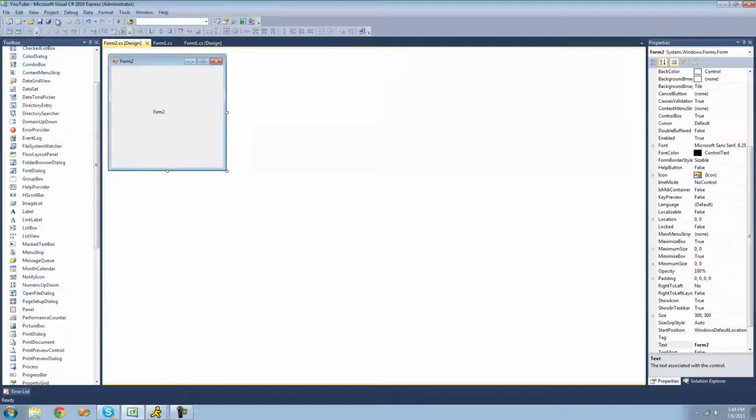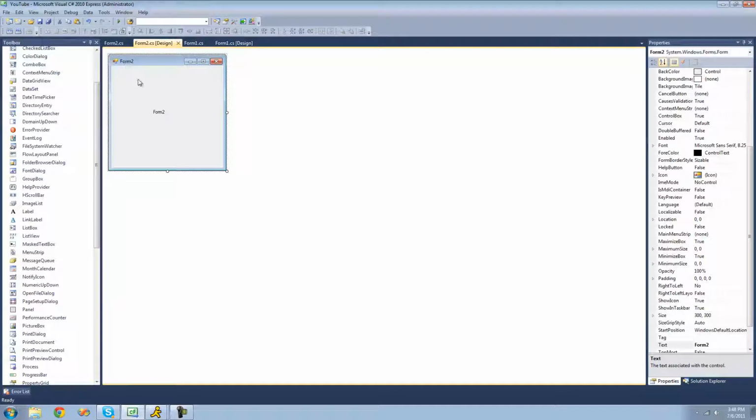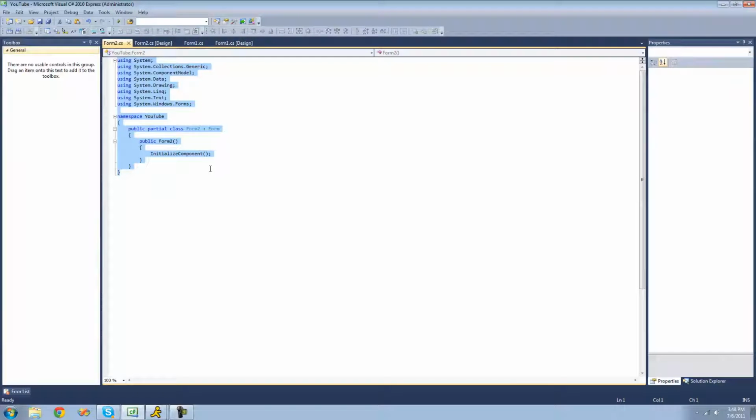And in order to do that, we're going to have to go over to View, Code, and this will just show the code for this form right here. And as you can see, the class is called Form 2. So in order to now access this form, we're going to have to create a new instance of Form 2.